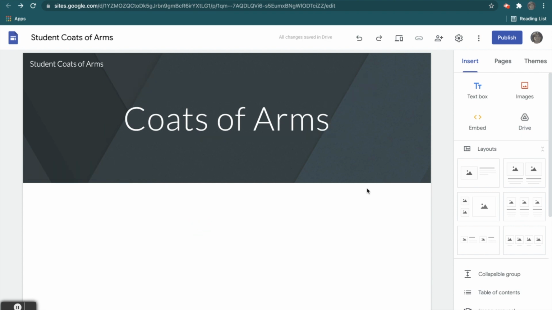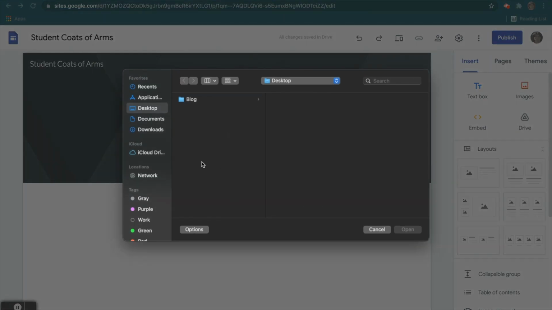Throughout the years, Jesus saves the images that students create. He saves them on his computer or his Drive. He can go here to Images and go to Upload, and then search his computer's files for those images that he can then place on here.